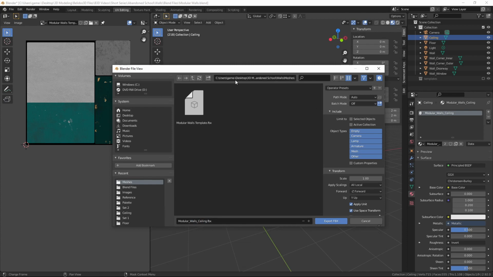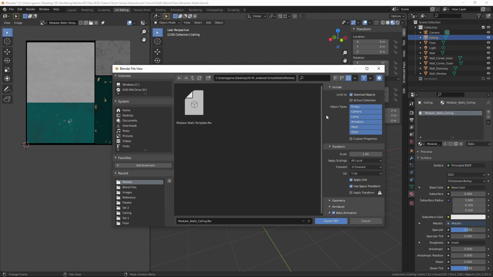And because I only want to export the selected object, I'm going to limit to selected objects. And just to make sure all the transforms are applied correctly in Unity, I'm going to go Apply Scalings, click on the drop down there and select FBX Unit Scale, and then click on Apply Transform.